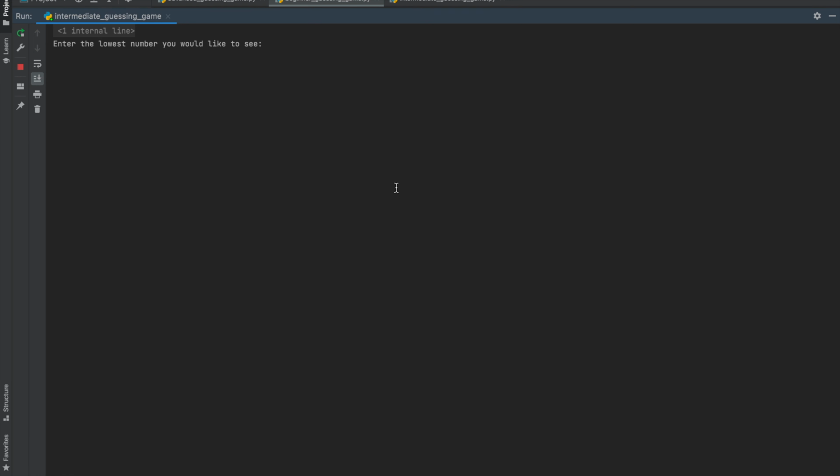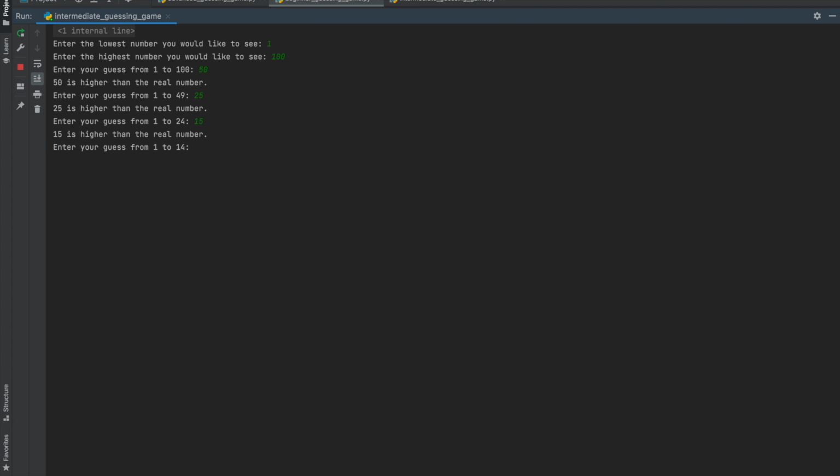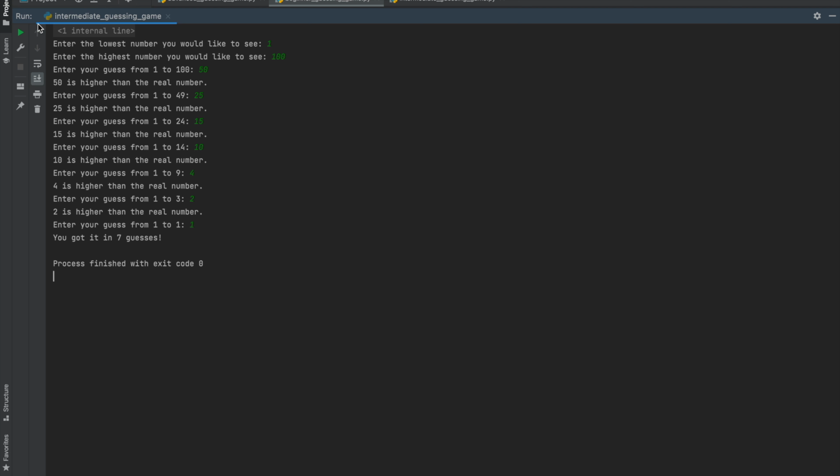"What is the lowest number you would like to see?" Let's go 1. Let's go to 100. And "guess from 1 to 100," we're going to go 50. "50 is higher than the real number." "Enter your guess from 1 to 49." We'll go 25. "25 is higher than the real number." "Enter your guess from 1 to 24." We'll go 15. "15 is higher than the real number." "1 to 14." We'll go 10. Now "10 is higher than the real number." "Enter your guess from 1 to 9." Let's go 4. "Enter your guess from 1 to 3." Let's go 2. Oops, 2. Okay, so it's 1.